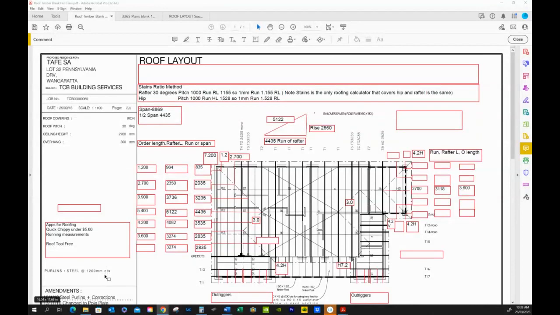I've got a little sidebar here that tells me what's going on, and it's suddenly having a bit of a heart attack. All right, so if you could actually fill each one of those in, you're going to end up with this, and this is all the information. And just think of order length, rafter length, the run or span from here to here.